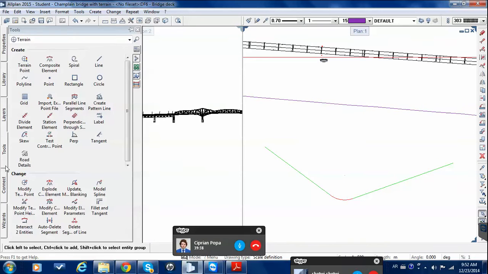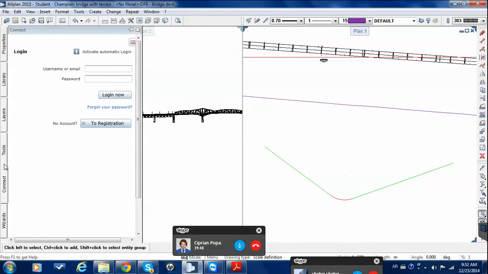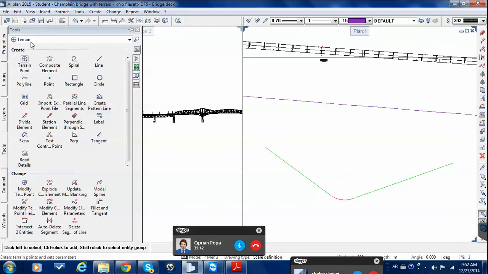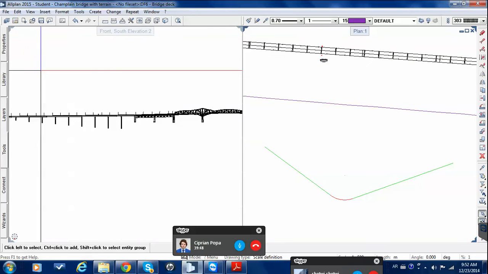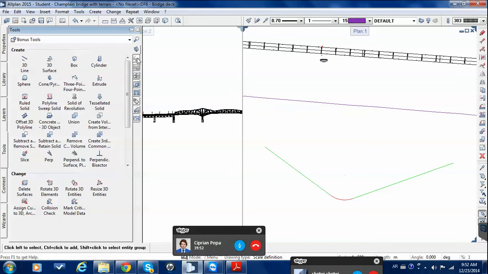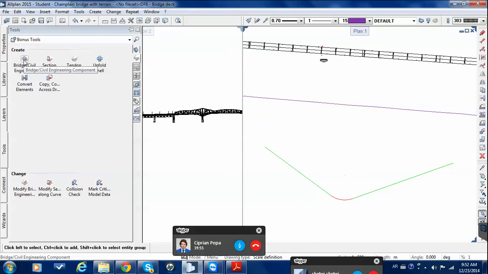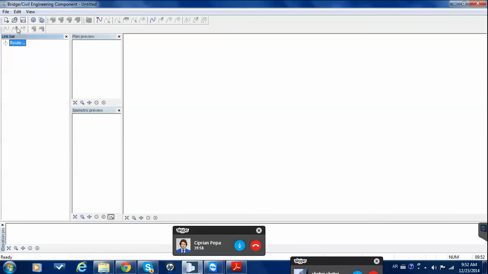And we'll go to the bridge. We'll go to tools. We'll select the bonus tools. And here we'll go to bridge civil engineering component. Okay. And here we will start by uploading this route. So basically the red line, it can also be considered a route defining the path from where we're going.